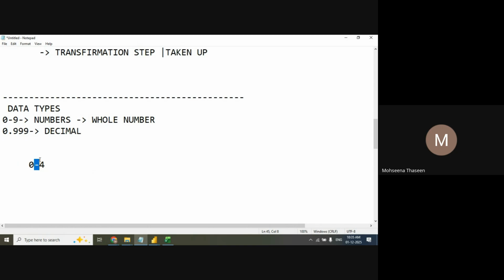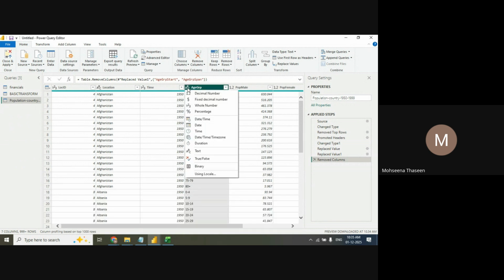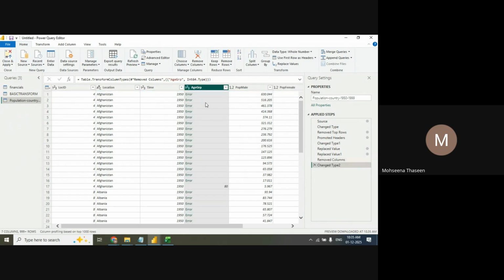Is this a number? No. That's the reason it is a text. This is not a number. If I try to do so, what will happen? You can check it out. You will end up in error. Whenever the error appears, you can find a red line in that column. Clear? That's the reason.